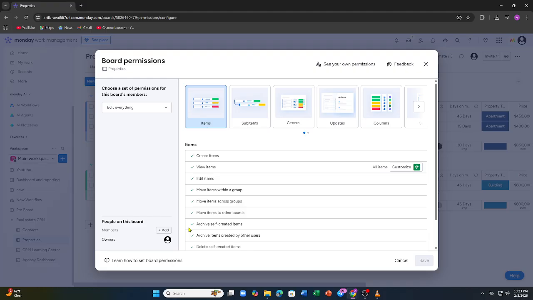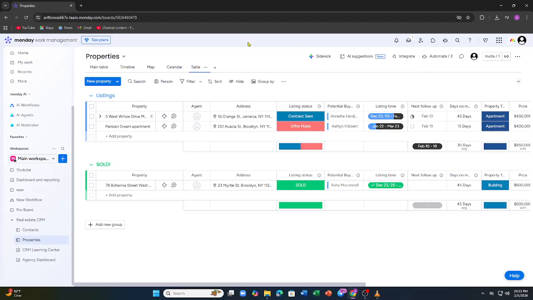Step 3, verify workspace roles. Admins and members have different access levels. Some boards may be restricted based on your role.